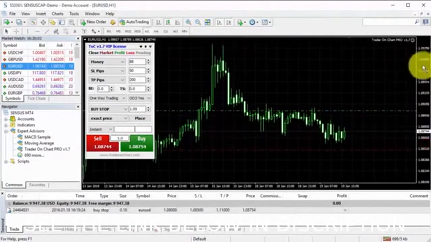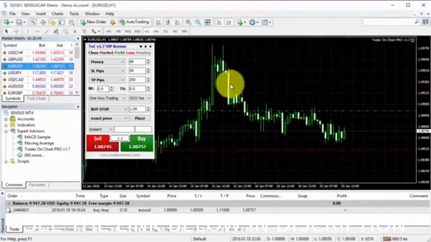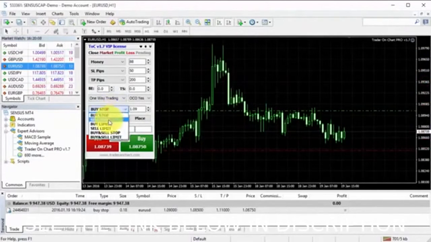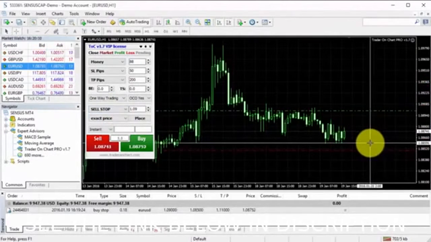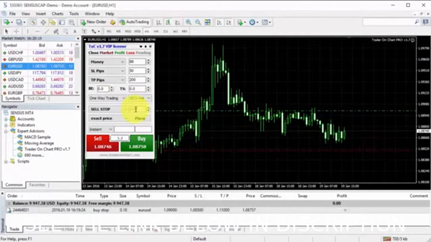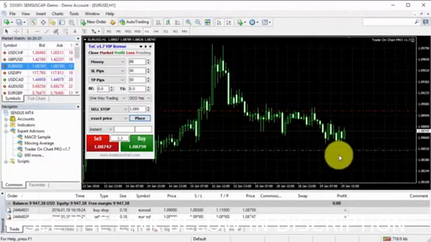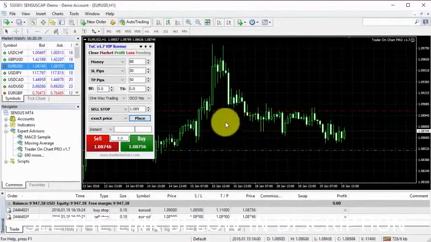So again, let's try to place a sell stop. Let's say I want to place a sell stop right here, 1.0825, and this time I will use a take profit of 50 pips, for example, and click the place button, and it just places the pending order. And it looks like I just placed it on top of my previous order, my buy stop.